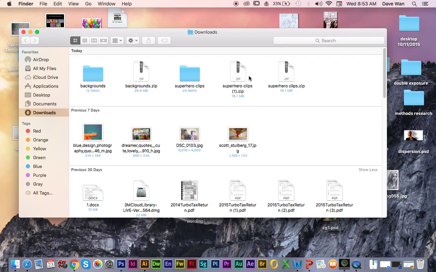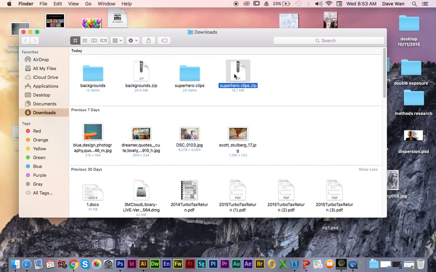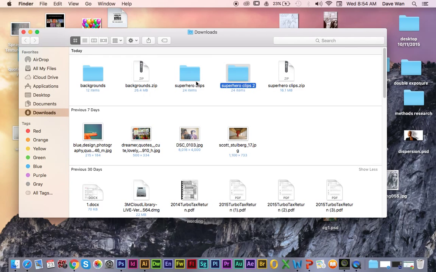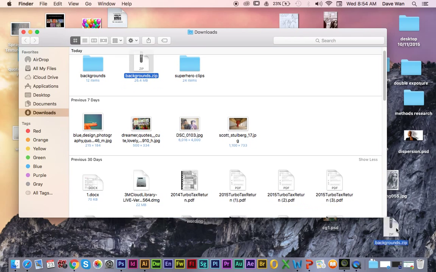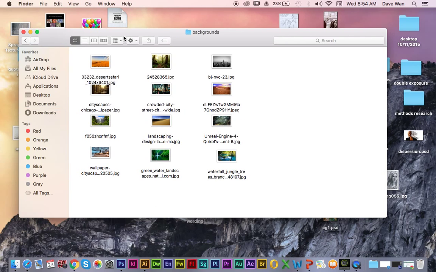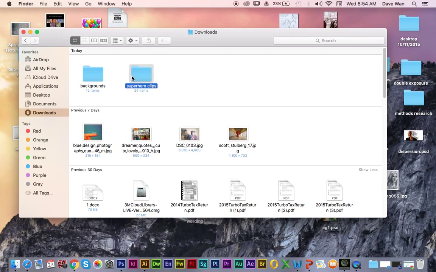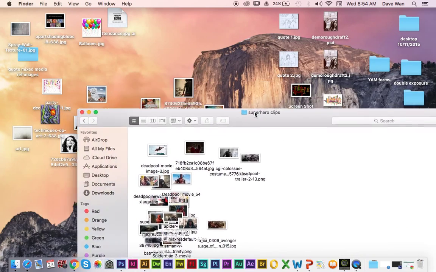So you're going to have these zip files that are going to be created, but basically all you're going to do is double click the zip file, and it's going to create a new folder for you. I'm going to delete these because after you have your folders, you don't need the zip files anymore. But you're going to click on your backgrounds, I'm going to go back here, backgrounds, and your superhero clips.